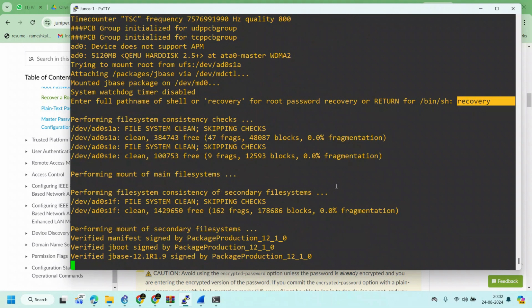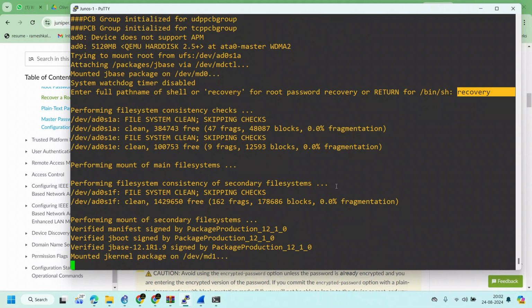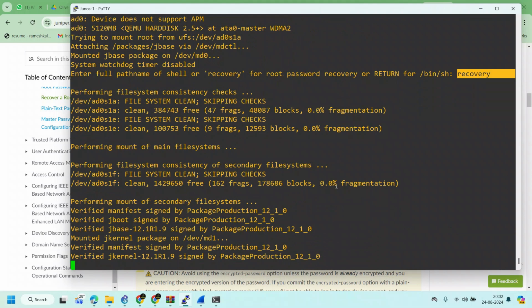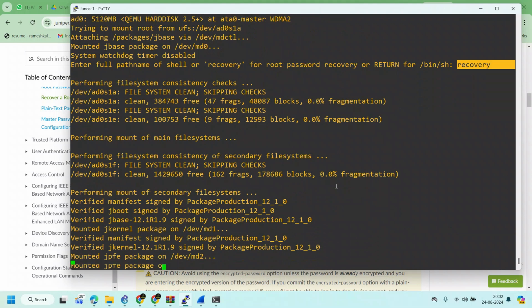Generally, the process is very fast. I gave only 256 MB of RAM, so that's why it is very slow. Okay. Any questions? If you want to ask any questions, feel free to ask.